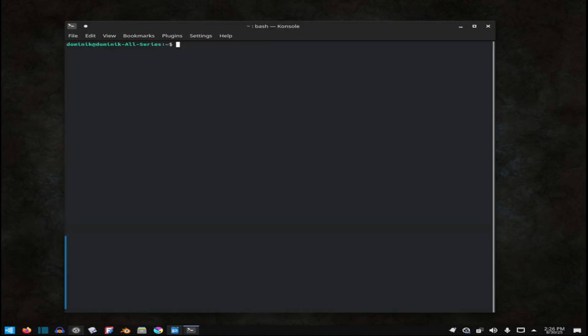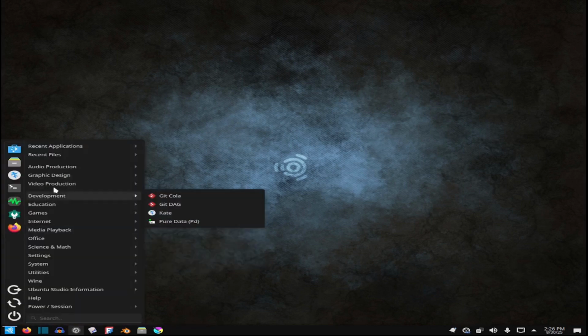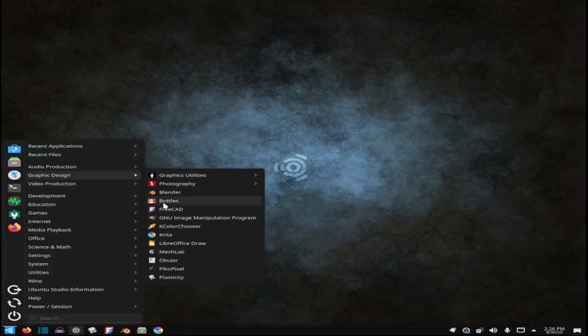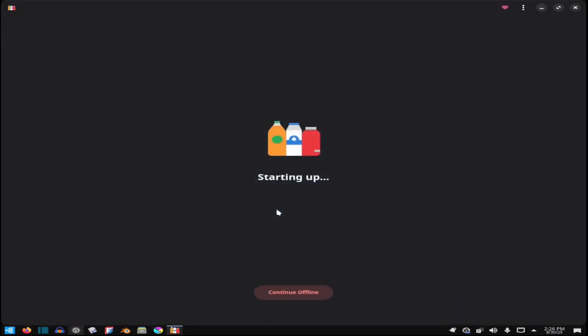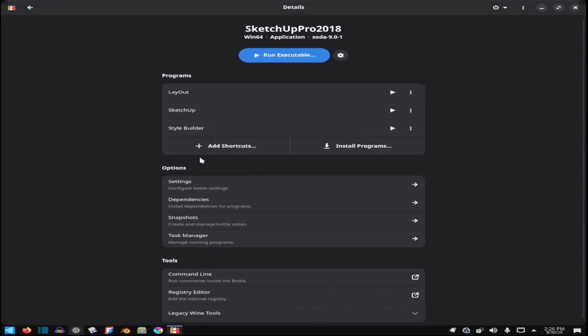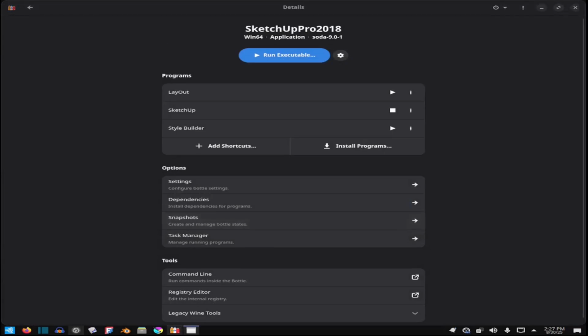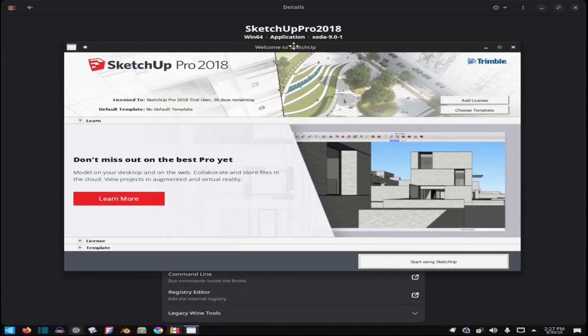Launch. Clear the terminal, close our tutorial, go to graphic design, bottles, go to the right bottle and start SketchUp. I don't know why Windows is now noisy again and tells us that there's one little thing that could not, and then you have to do this, continue, then you get obviously your SketchUp thing.